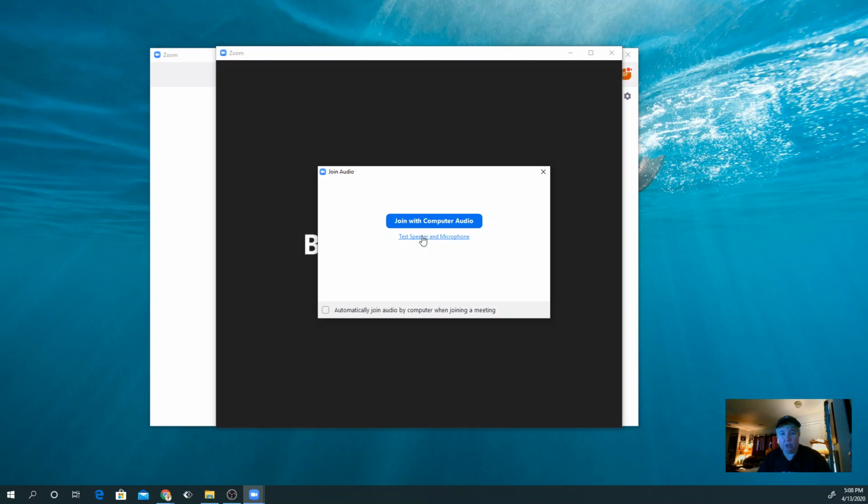Do that. You'll get to speak into your computer, and if you can hear it back, you know that your microphone is working, and it will play a tone for you. And if you hear that, you know that your speakers are working. And so that's an important thing to do.